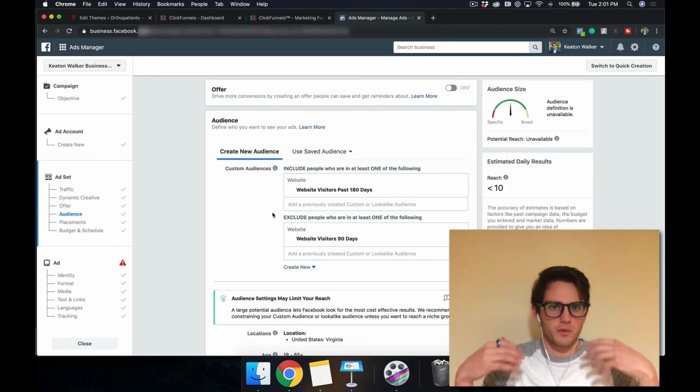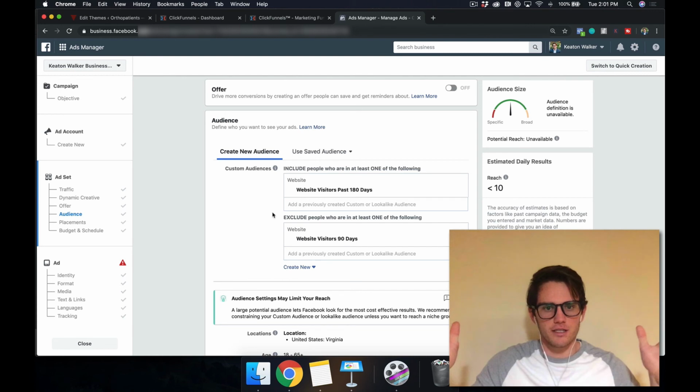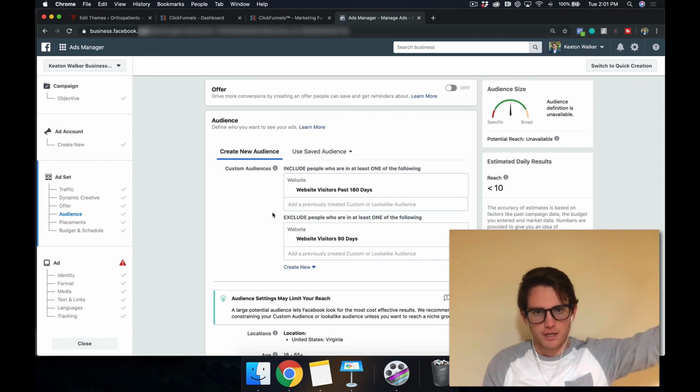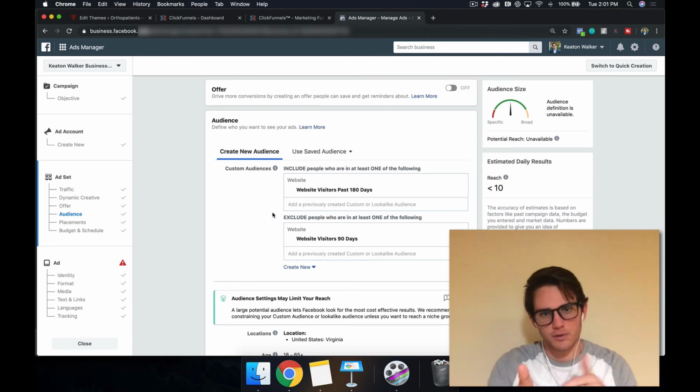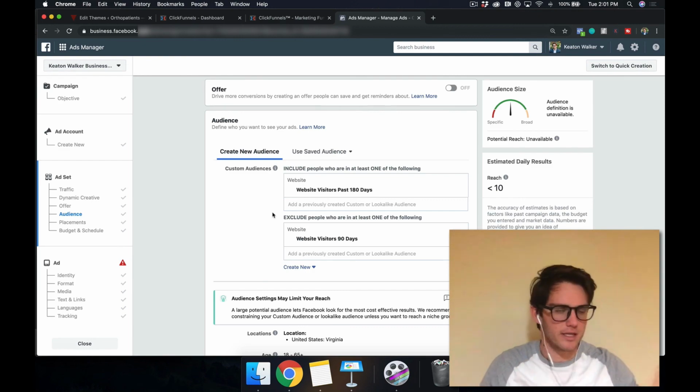So we just told Facebook we want to include everyone in the last 180 days, but we want to exclude everybody in the last 90 days. So this would only be showing people from the last 180 days to 90 days, but in the last 90 days, it's not going to show them this ad. So you might create a different ad just for days 1 to 90, and then this ad would go to people from days 91 to 180.